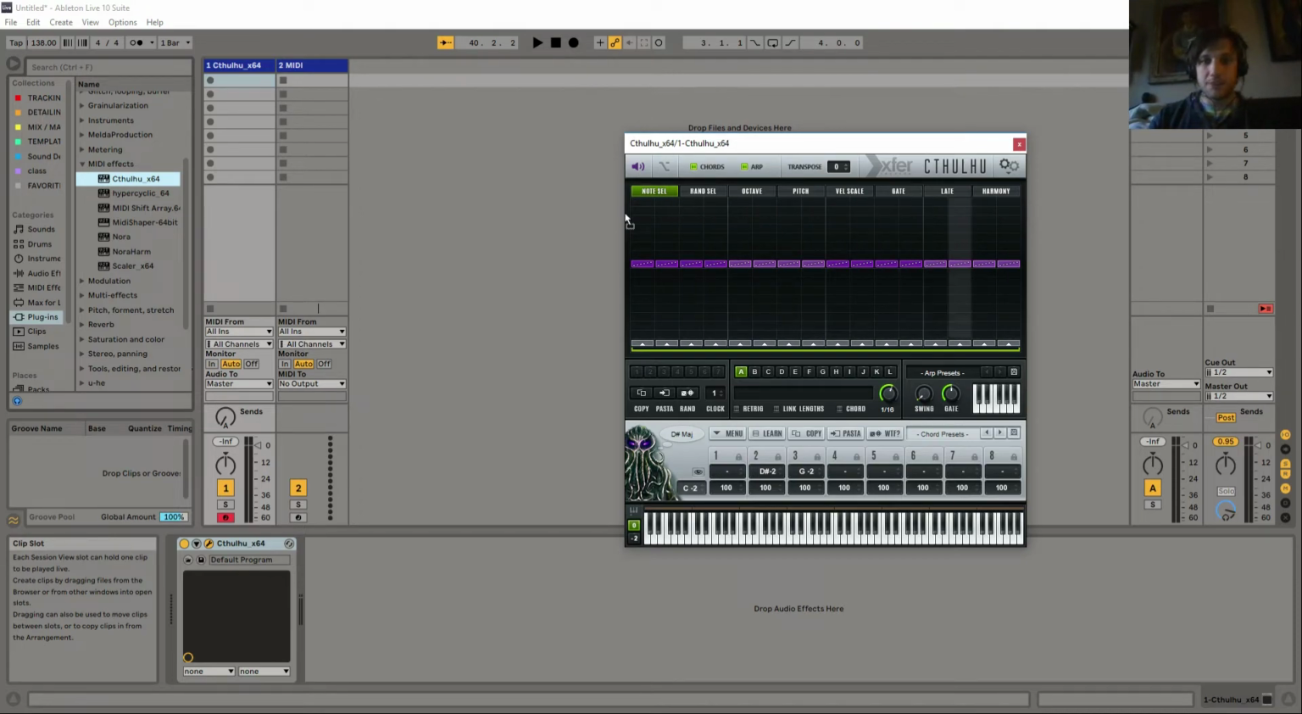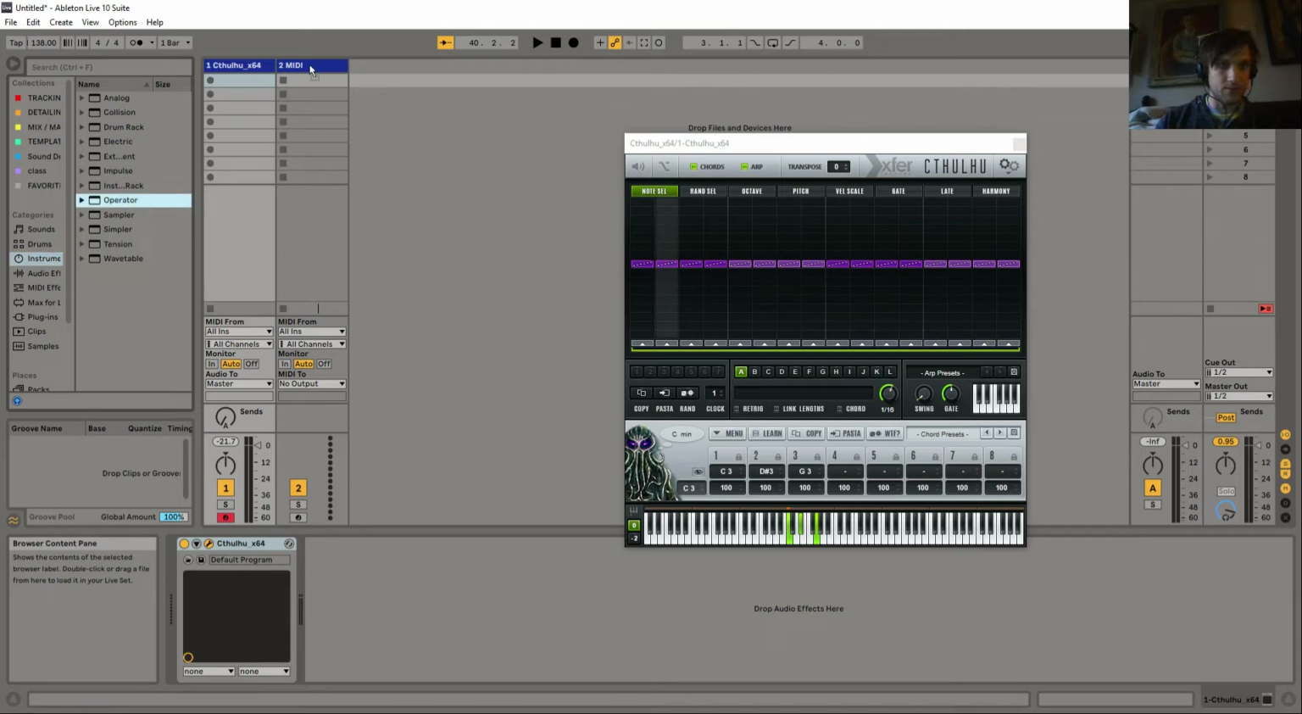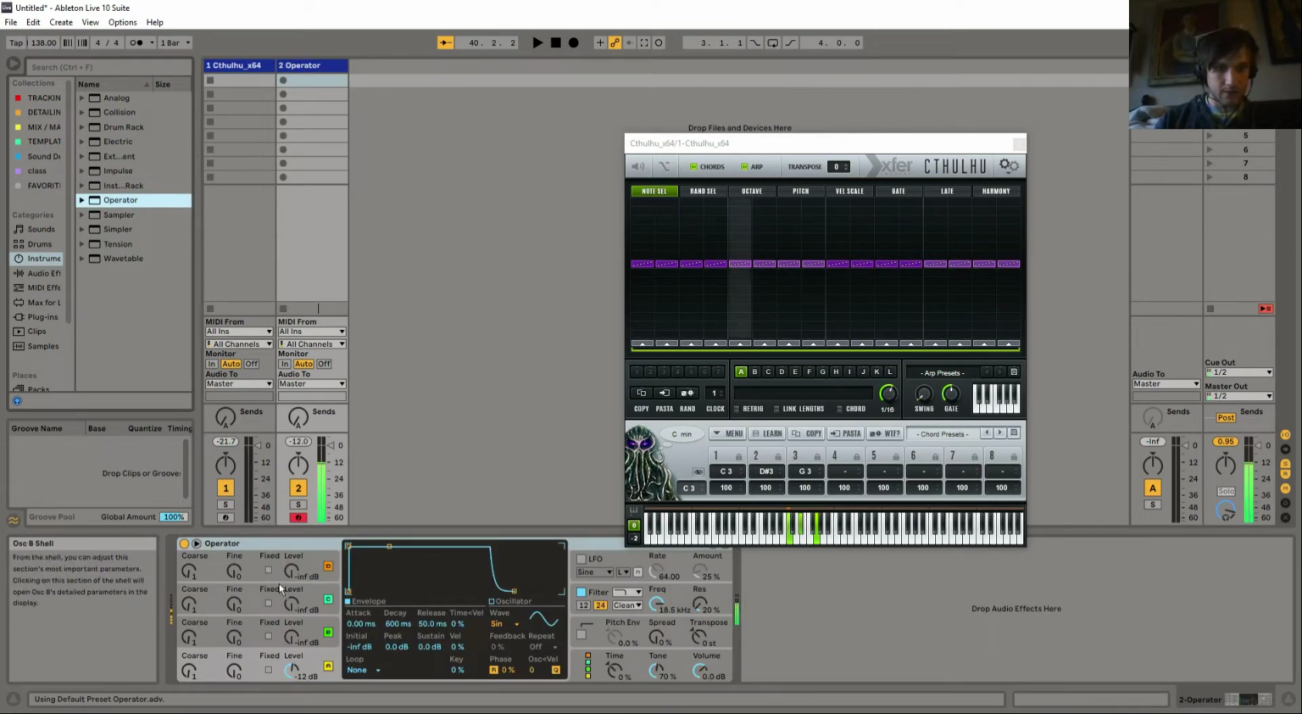But for now, just take it as it is. Cthulhu will make a test tone. I'm going to turn that off so we don't get confused about what's working and what's not. I'm just going to grab anything really, I'll grab Operator. So this is MIDI playing directly into Operator. You can see down here there's the record button.